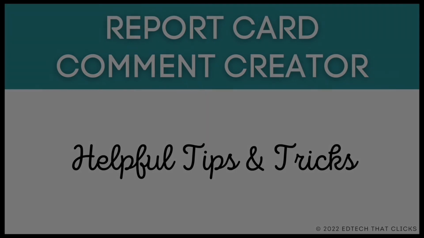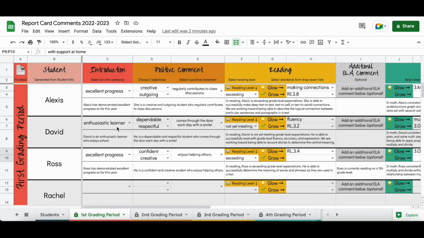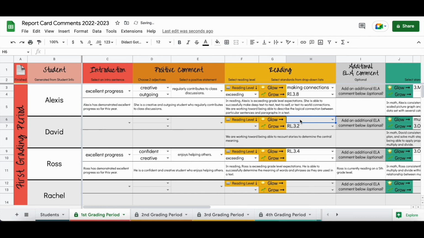Here are some final helpful tips and tricks for you. If you want to change or alter your comments, just click on the drop-down, either choose a new comment or click delete, and it will clear the selections that you have made.